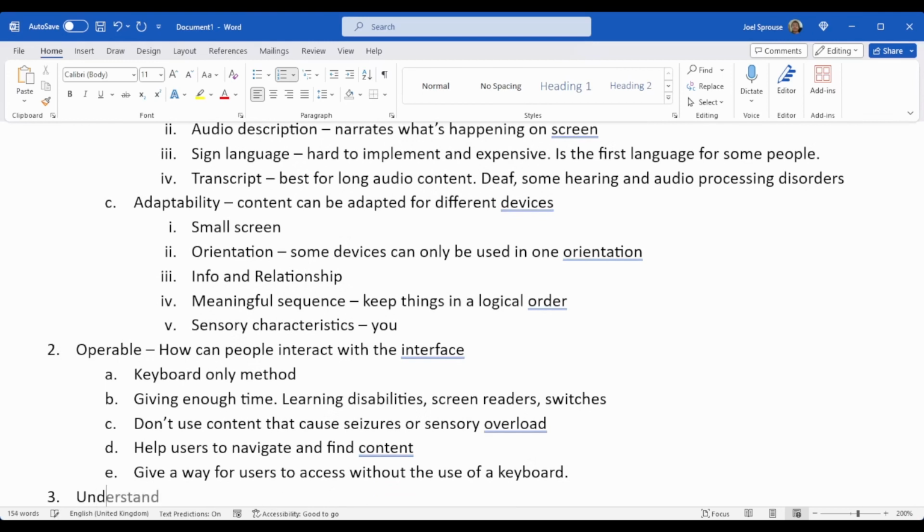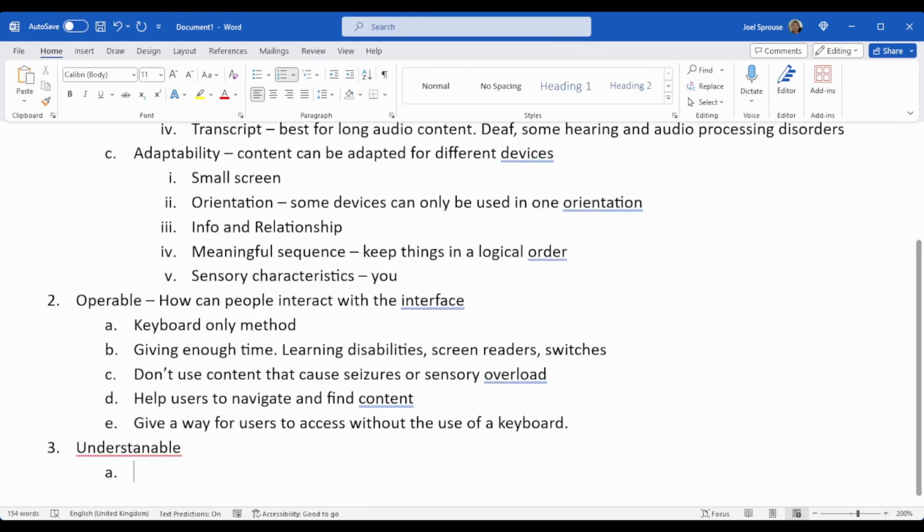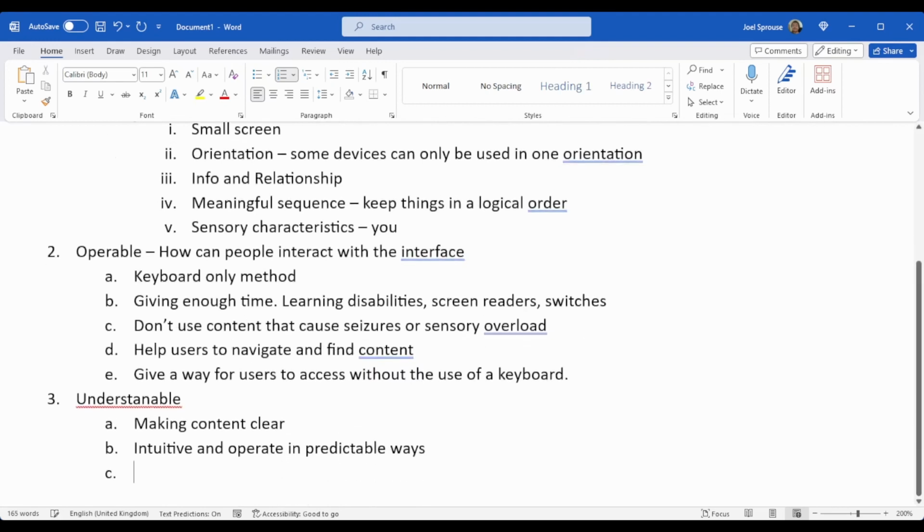Our third principle is understandable. And this is about making content clear. It should be intuitive, and operate in predictable ways, according to the WCAG. And it can also include helping users avoid and correct mistakes that they make.